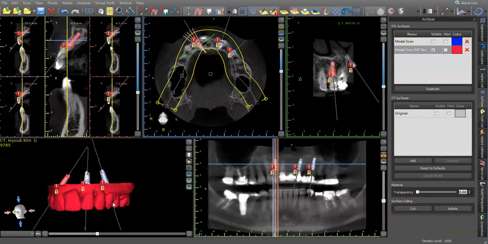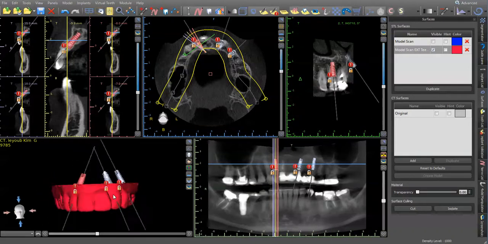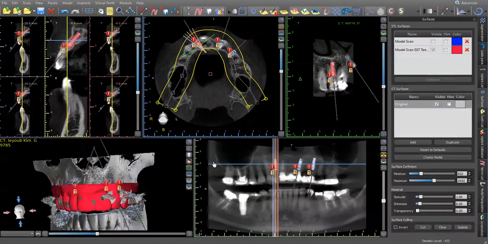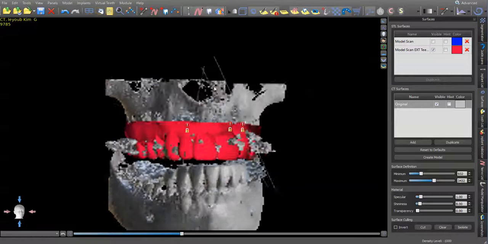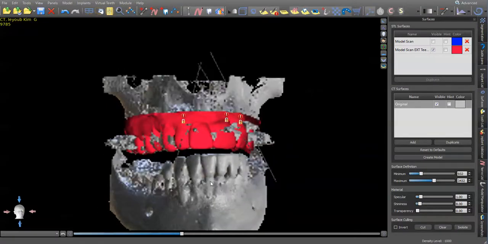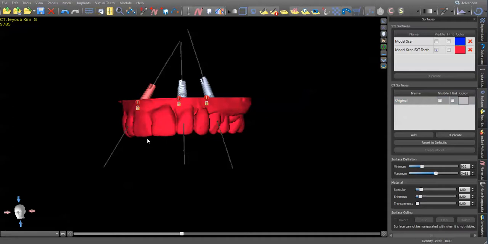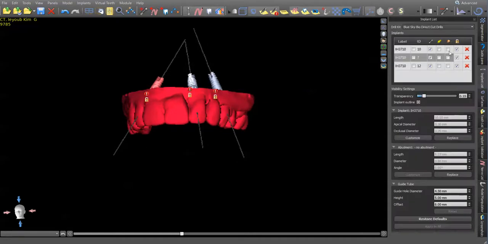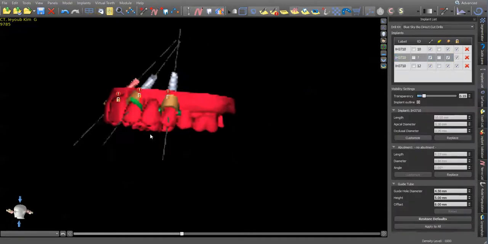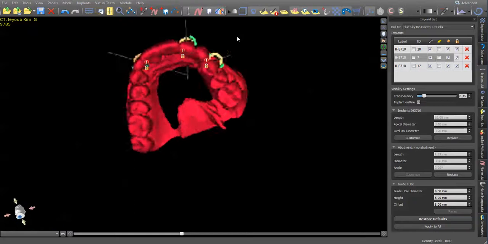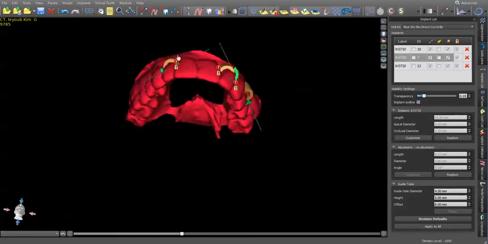So from here, we've already stitched our original DICOM file in the software, and now what we need to do is just remove this original scan, open up our guide tubes. This is where the guide tubes are going to come out of.